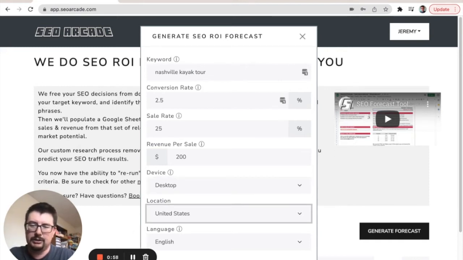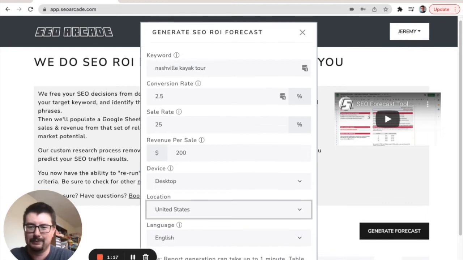Location, you can change your data set. We use DataForSEO for our data, and we have all kinds of different countries. So if you're doing international SEO, you can choose a different country and see if the UK for this particular query is different than United States. Obviously, since it's Nashville, it's United States.